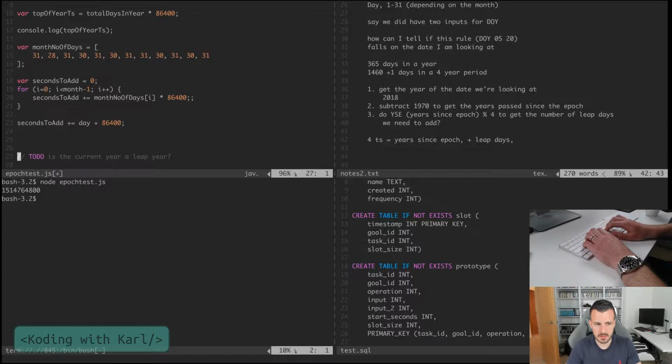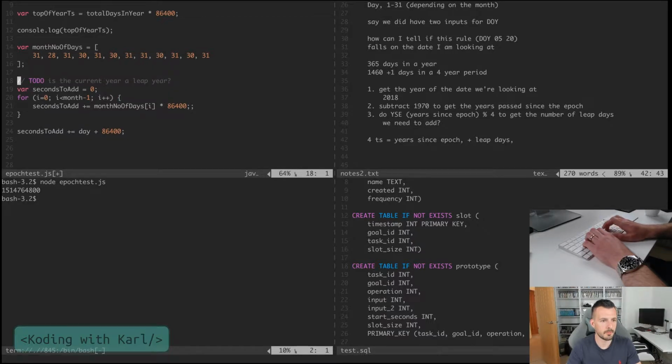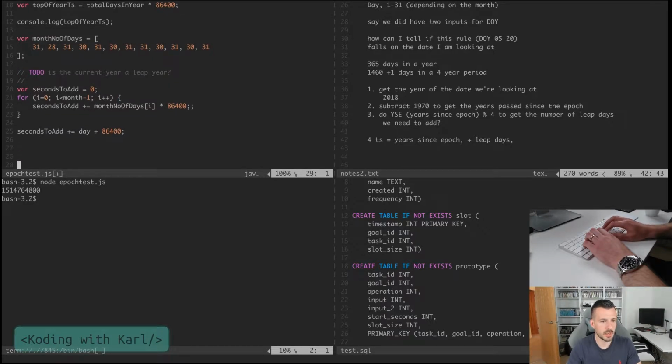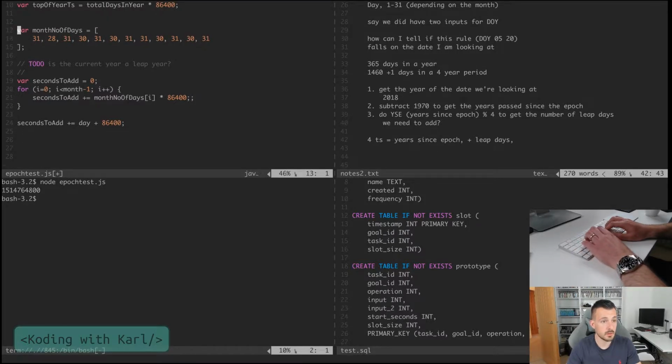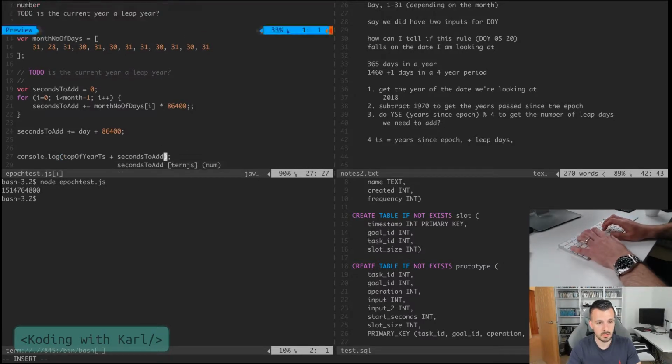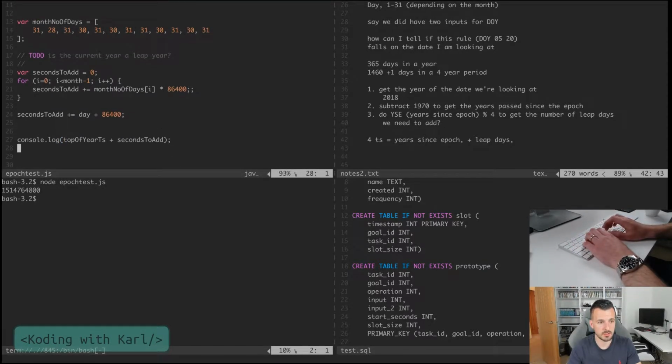We'll add a day if there's a leap year. We'll put that there, right? Let's just write out, where's my console.log? On line 12. And I guess we could now do top of year TS plus seconds to add, and that'll get us somewhere close.